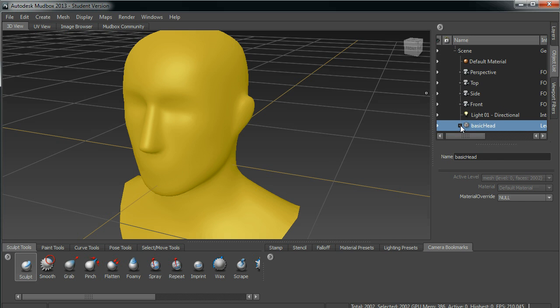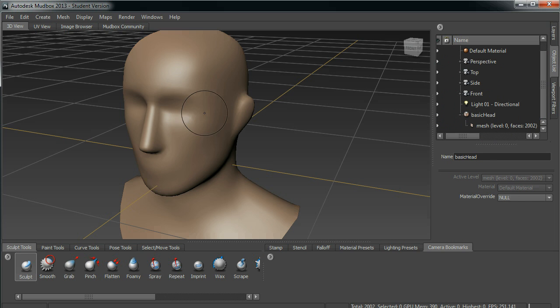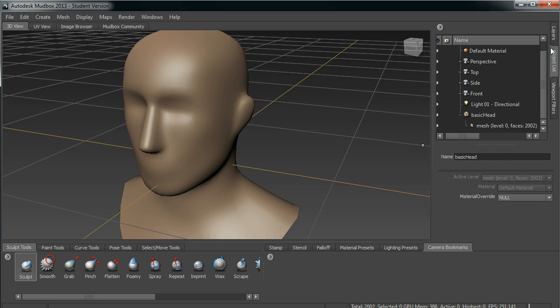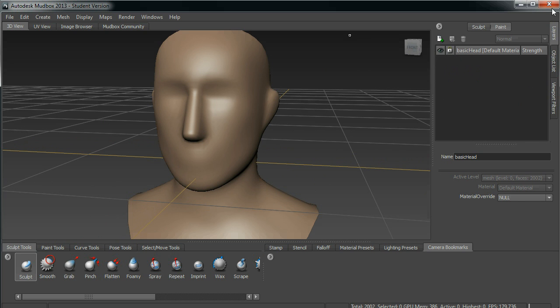You can expand your model, and you can see I'm at level 0. I have 2002 polygon faces. You can keep adding polygon levels as you do the detailing and the sculpting. I'll show you what that means. These are the viewport filters. I'll show what these are in a minute. Just put it into the layers, so put it into the object list. Okay, now go back to the layers.